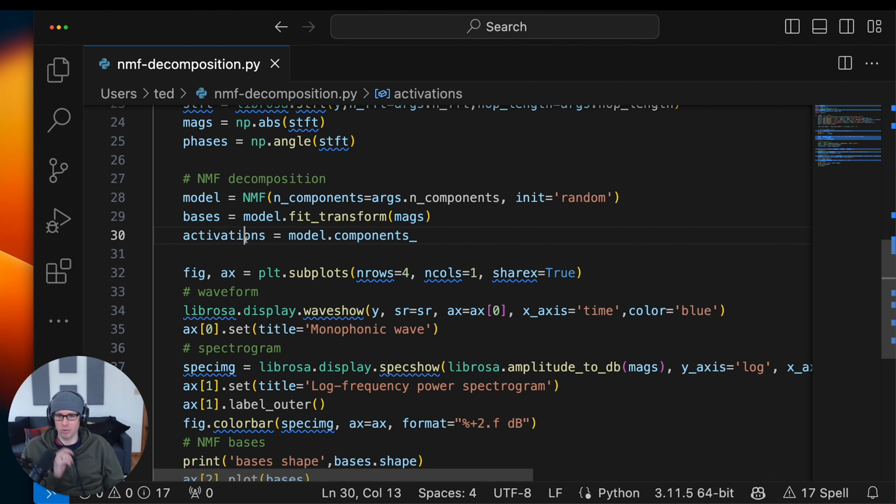Now, the reason why these templates or bases are not the components here is because sklearn actually does their NMF with a transposed matrix. You can see this in their help file: "Note that the transform data is named W and the components matrix is named H. In NMF literature, the naming convention is usually opposite." So it's a matrix transposition error here. If we wanted to, we could transpose our matrix of magnitudes before we do the decomposition, or we could just rename these and that'll be fine. So let's see what that looks like.